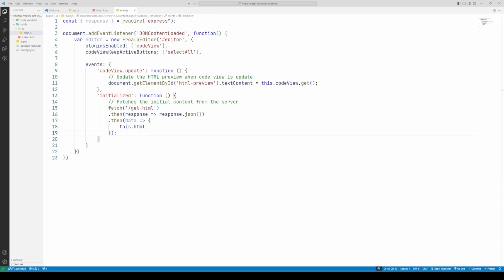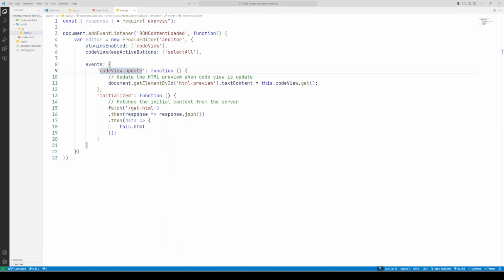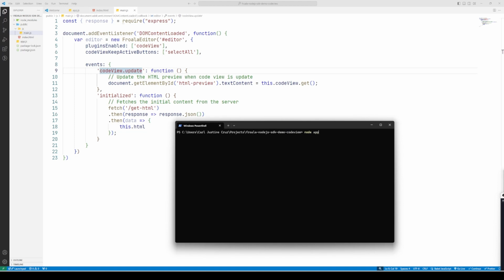So let's break this down for demonstration's sake. We created a new Froala Editor instance with the ID editor. We enabled the CodeView plugin. We also added the CodeView keep active buttons, which keeps the select all button in the active CodeView mode. And we've set up two event listeners called CodeView update and initialized. So now let's start the server and see if it works. Clear, node app.js. Let's go to localhost then.